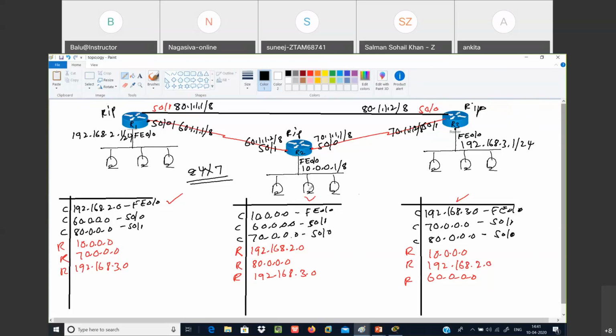Every 30 seconds. R1 takes the routing table every 30 seconds, and again in the next 30 seconds, takes the routing table. Not only R1, but R1, R2, R3. Every 30 seconds they keep on exchanging, which means more and more bandwidth is utilized by the RIP protocol.